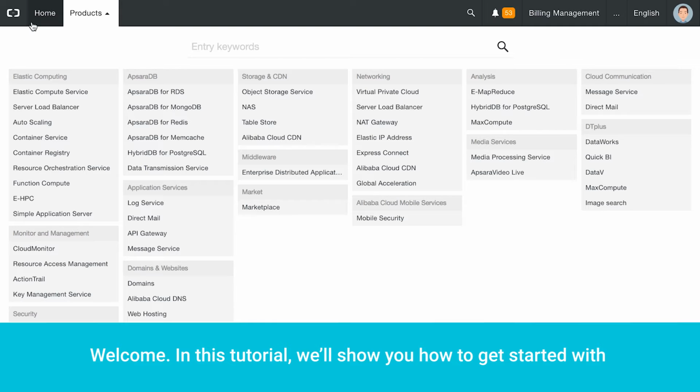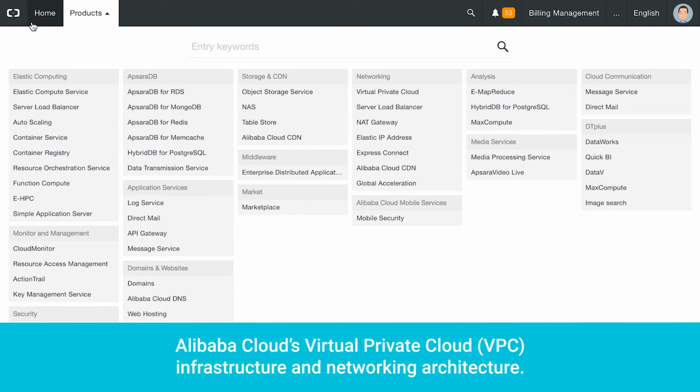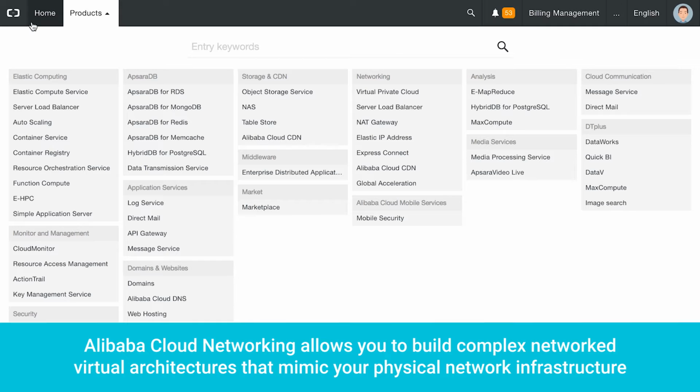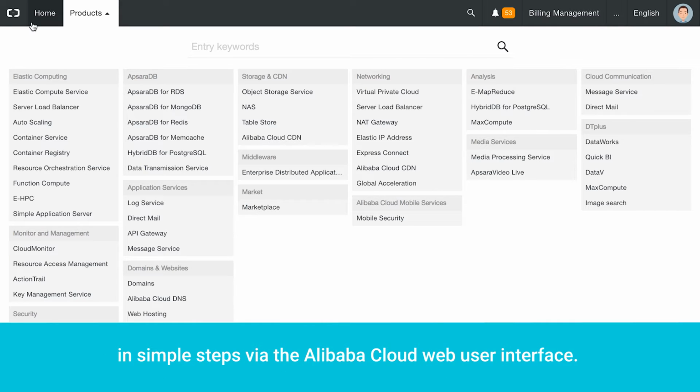Welcome. In this tutorial, we'll show you how to get started with Alibaba Cloud's Virtual Private Cloud (VPC) infrastructure and networking architecture. Alibaba Cloud Networking allows you to build complex, networked virtual architectures that mimic your physical network infrastructure in simple steps via the Alibaba Cloud web user interface.